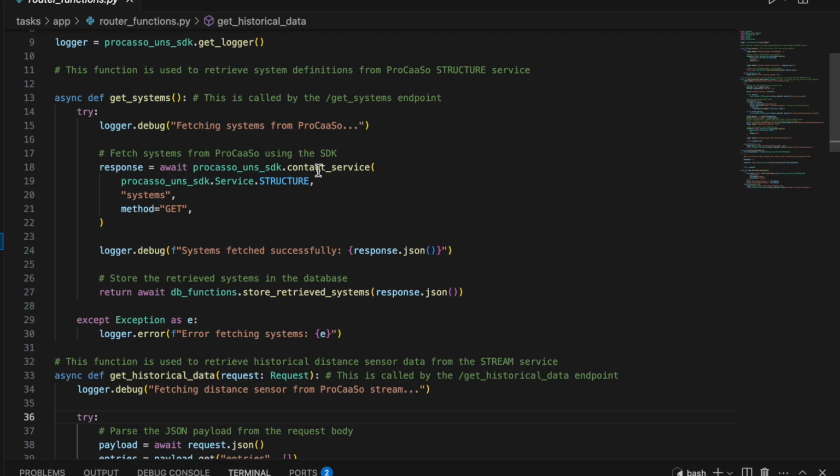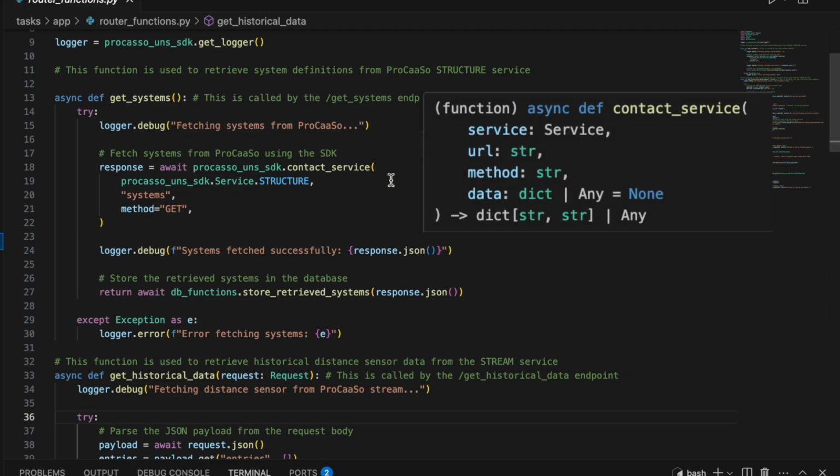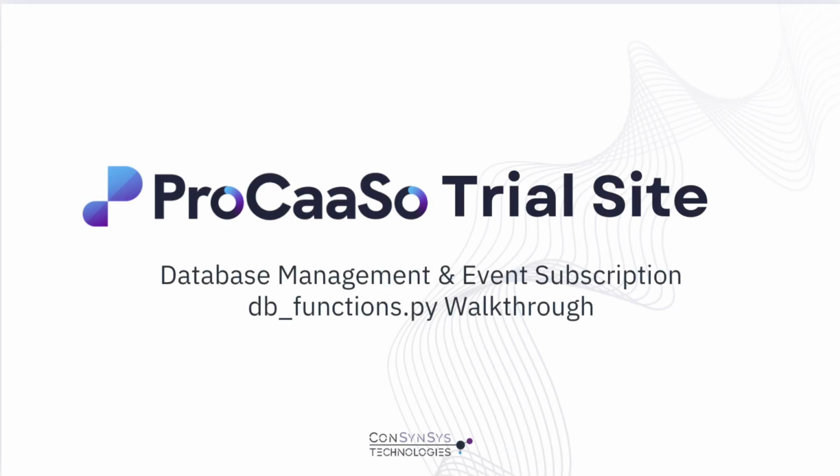In the last video, we focused on API routes, especially the GET systems endpoint, and how your backend uses the FNS SDK to call the ProCaaSo framework. Now, we're going to focus on what happens after your backend retrieves data, how your FNS stores it in the database, and how it can automatically store live events by subscribing to updates in the fns.py file.